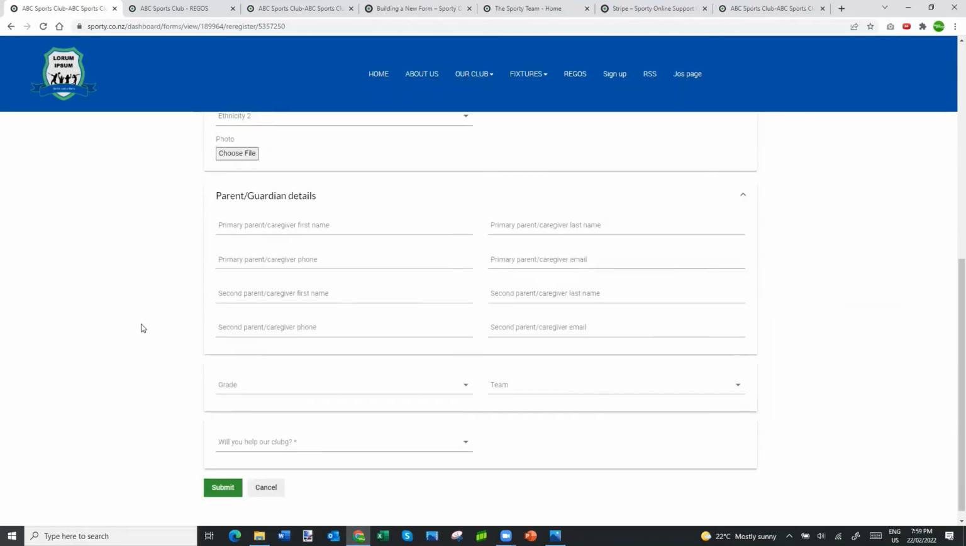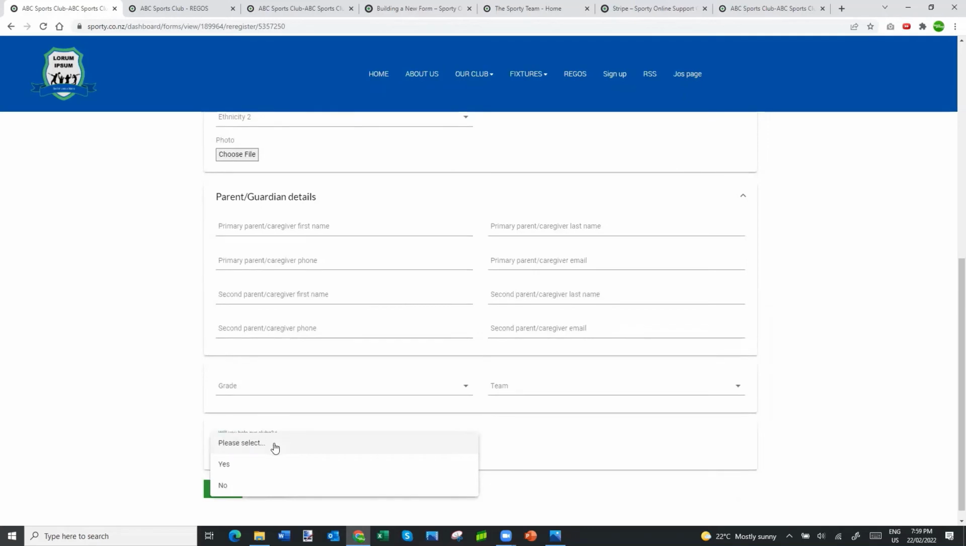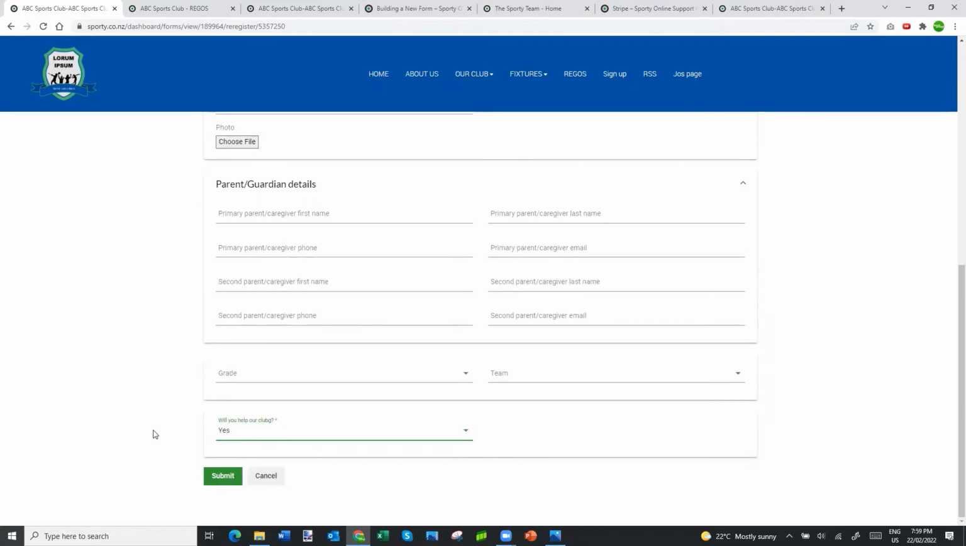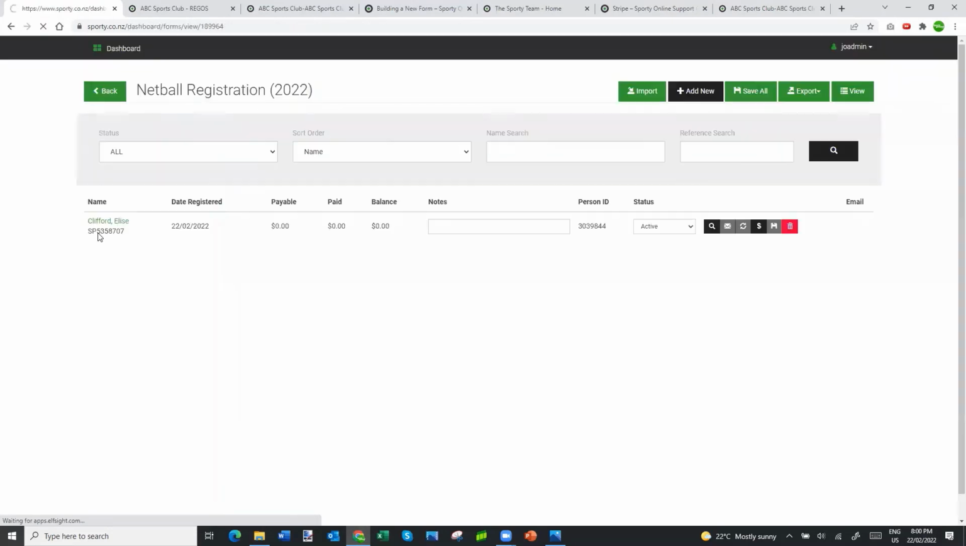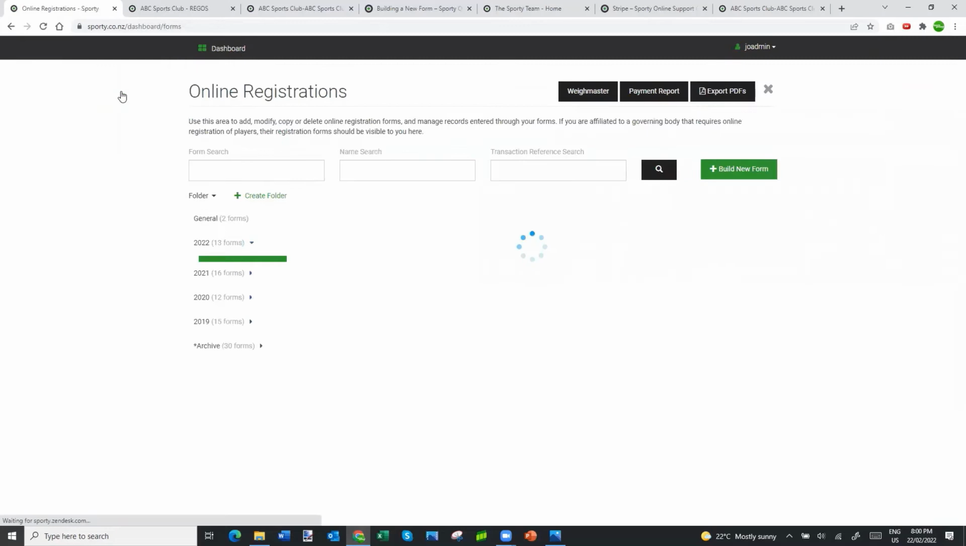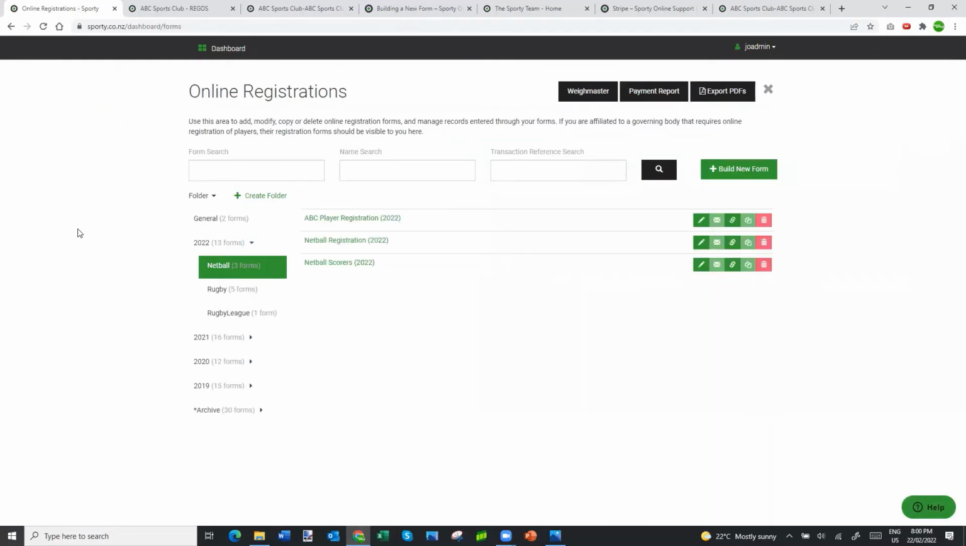If we go down, we can see there's the question that Joe added for 2022, will you help our club? So she set that as yes, in which case, so long as all the mandatory fields are now completed, then Elise would be able to click submit. We may as well click submit, Joe. Because Joe's in a logged in state, it's actually going to take us to the database view. Someone doing this themselves, not logged in as an administrator, will simply see a message saying thanks for registering.